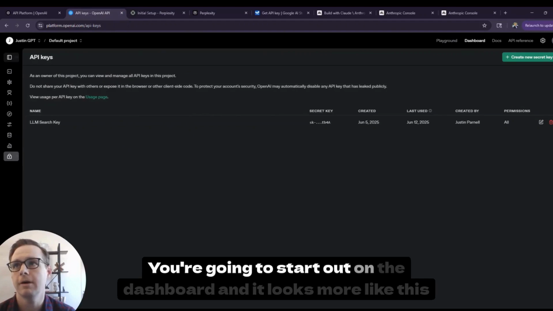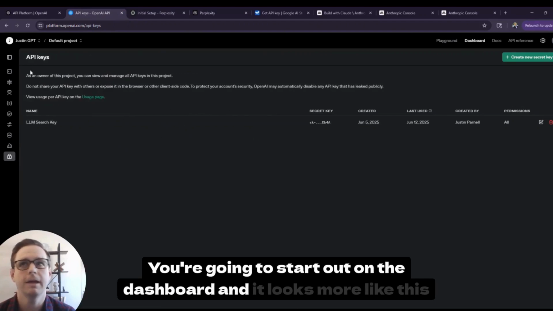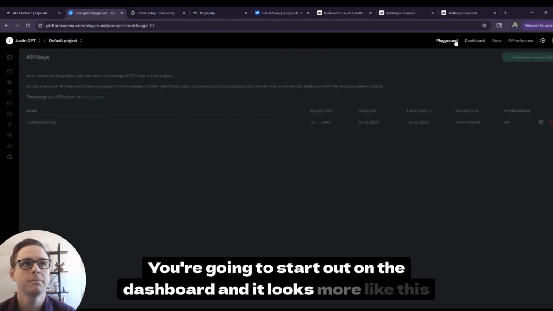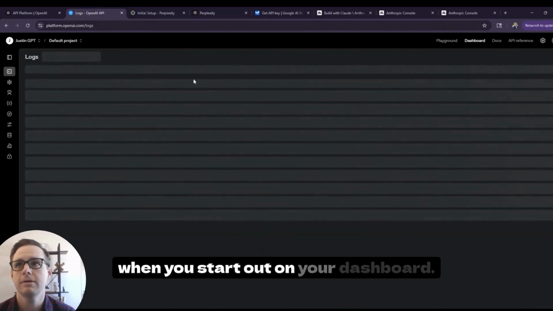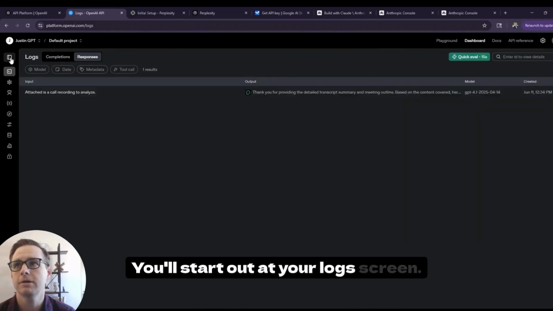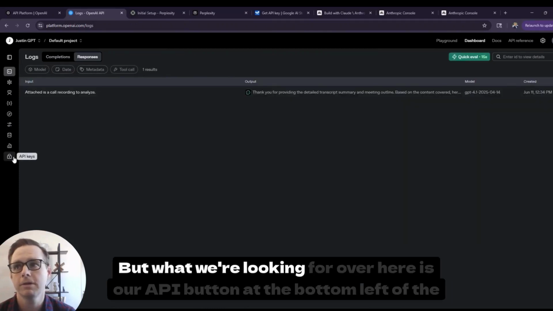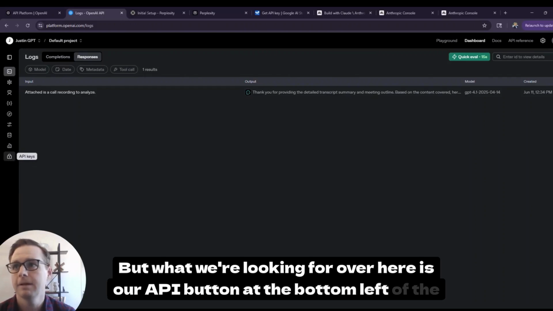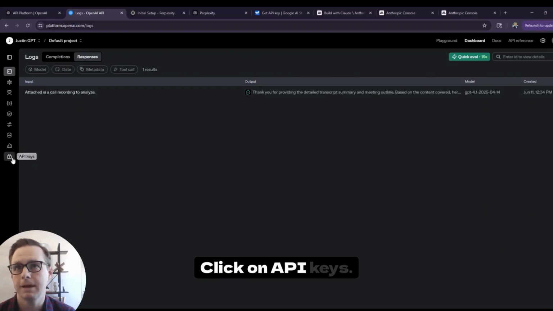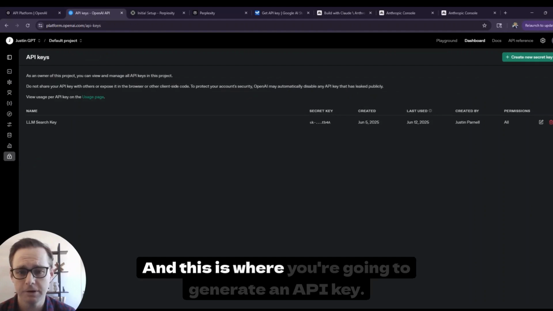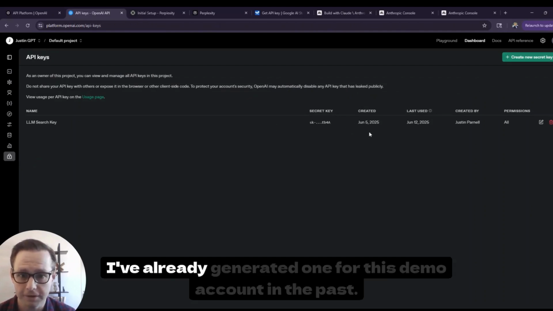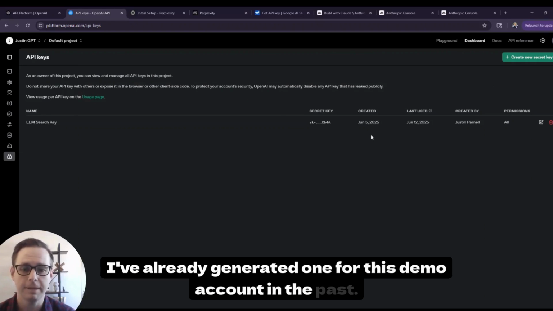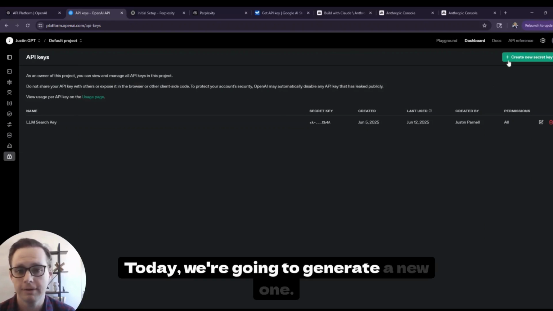You're going to start out on the dashboard, and it looks more like this. When you start out on your dashboard, you'll start out at your logs screen. But what we're looking for over here is our API button at the bottom left of the menu. Click on API keys. And this is where you're going to generate an API key. You'll notice there's already one in here. I've already generated one for this demo account in the past. Today, we're going to generate a new one.